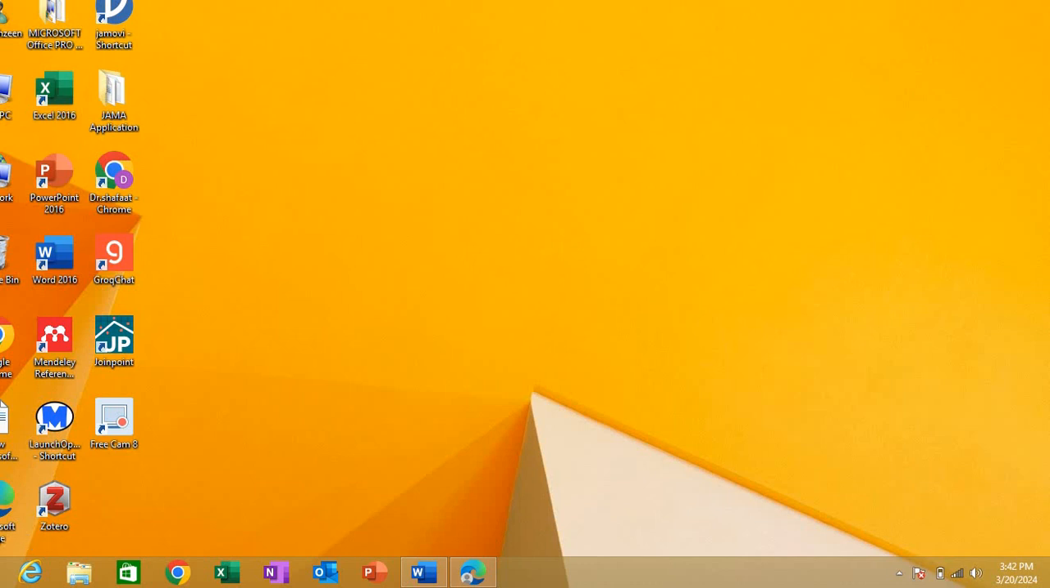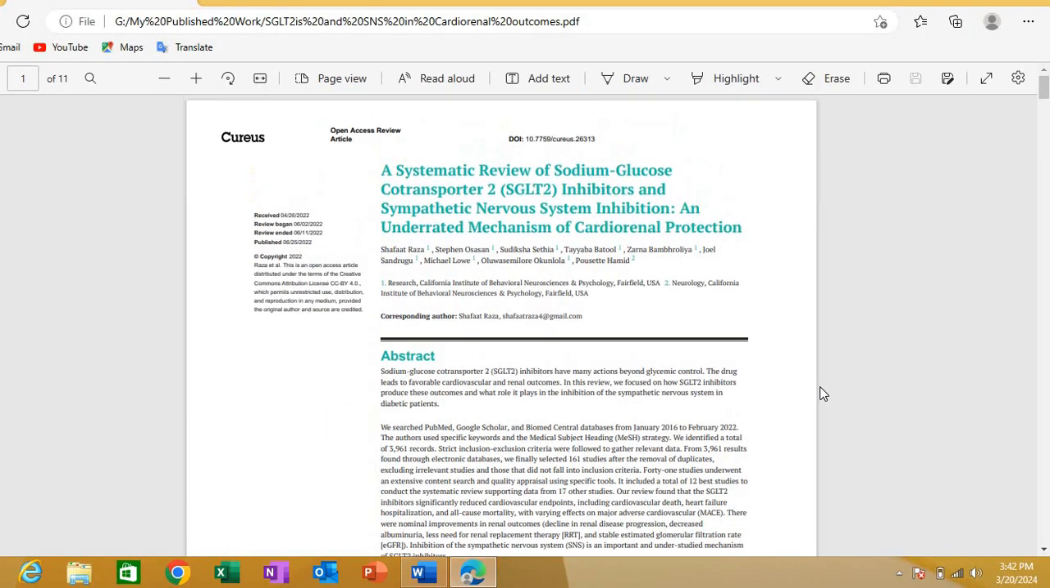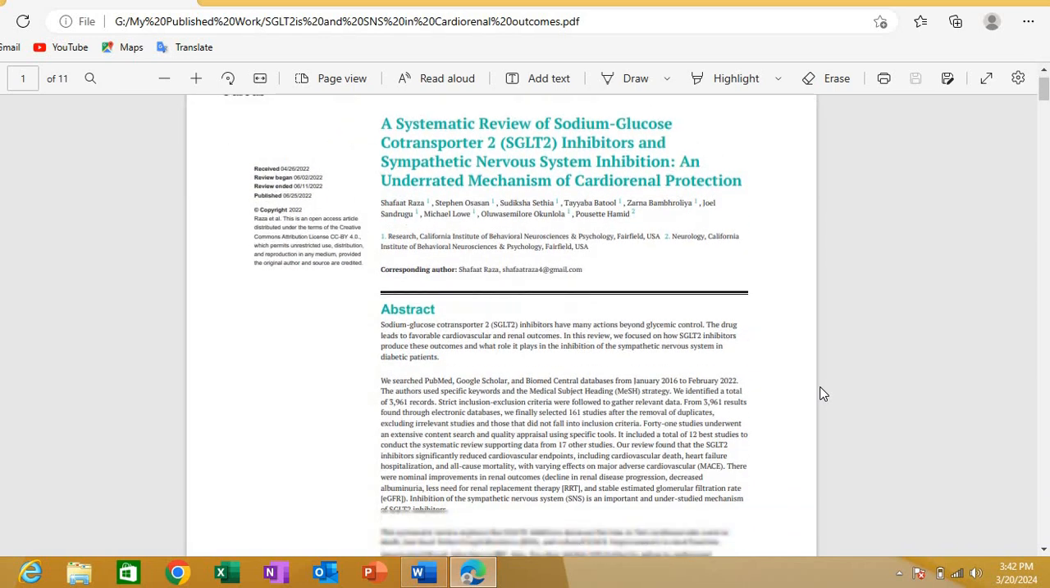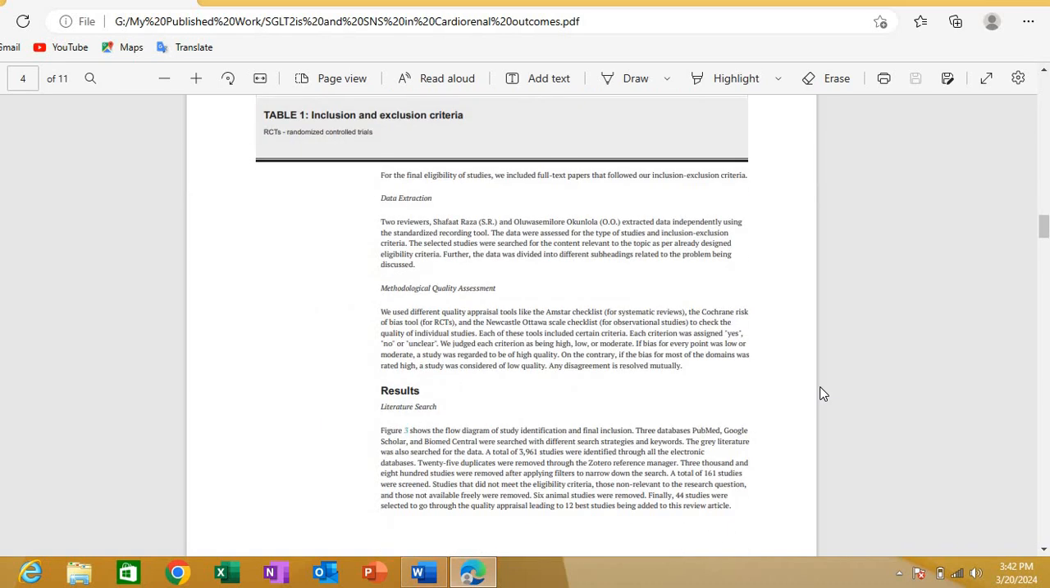It's so simple, I'll show you what you have to do. When you are doing a research paper, say for example, this is one of my published papers from 2022, a paper on SGLT2. Whenever you write a publication, you go through a lot of literature review, and you come across hundreds, thousands of articles, and ultimately you add some of the papers in your review.